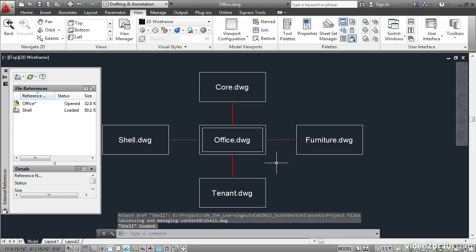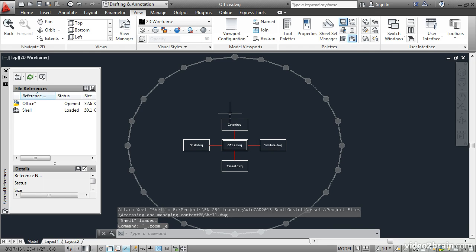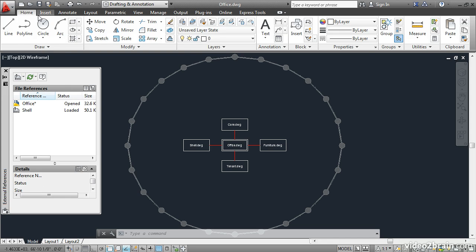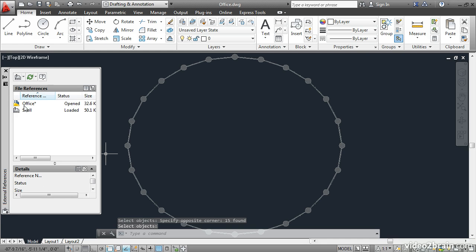Double-click the mouse wheel to zoom extents. This is the shell of the building, representing the perimeter of the structure. Let's go ahead and erase the diagram now. Go to the Home tab, use the Erase tool, and select these diagrammatic elements and press Enter. Let's attach the other 3 XREFs.